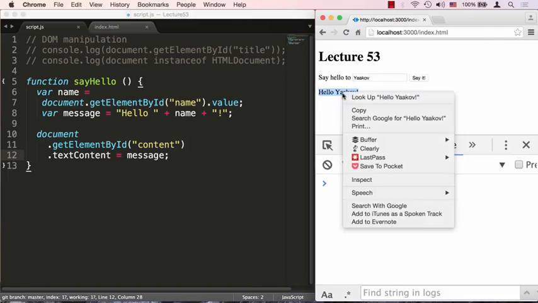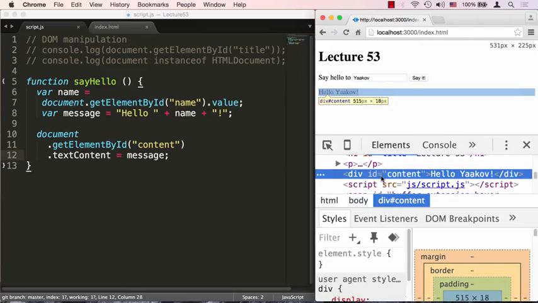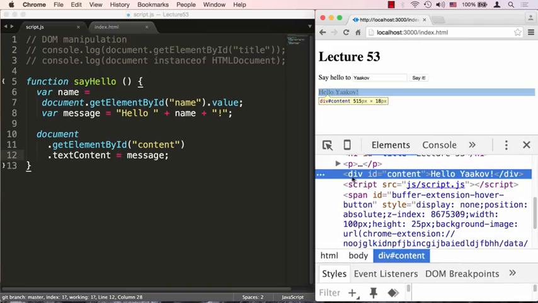And in fact, if we actually inspect the element, let's go ahead and do that. And you could see, let's lower this a little bit somehow. You could see that we have div ID equals content, and inside of it you see hello Yaakov.